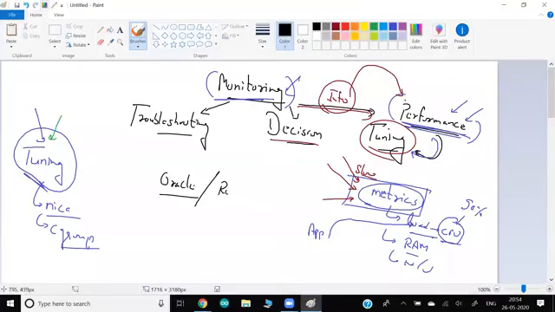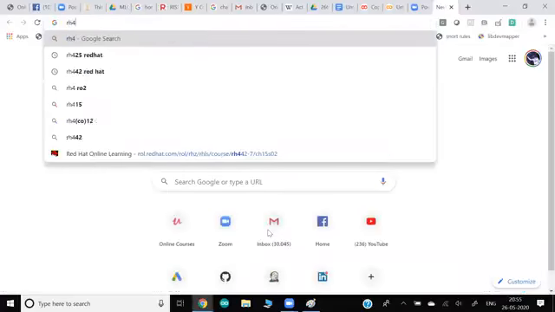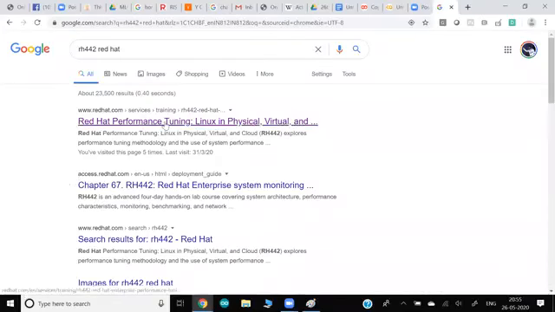If you want to tune the Red Hat OS or Red Hat server, they have their own way of tuning. Red Hat also has its own course, and this is one of the most advanced courses available in the market, called RH 442. Even though it is not part of this program, if you search RH 442 Red Hat, it is about performance tuning.